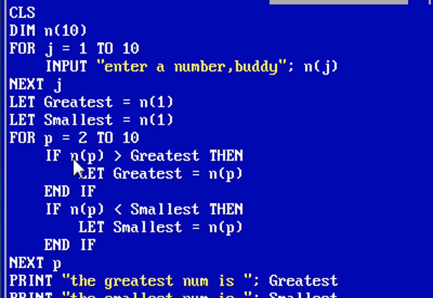Now the second number was 10. Now n2 is 10, so is 10 greater than the greatest number? It means, is 10 greater than 7? Yes, it is. So the greatest number is now going to be changed and it will be 10, that is np, and that is n2.